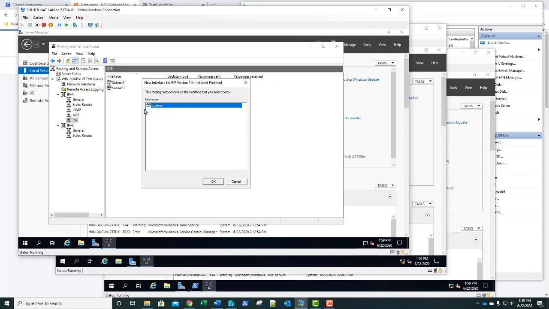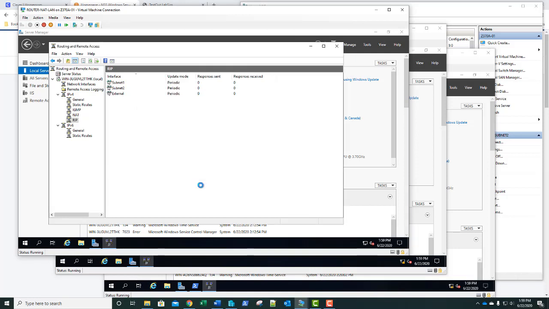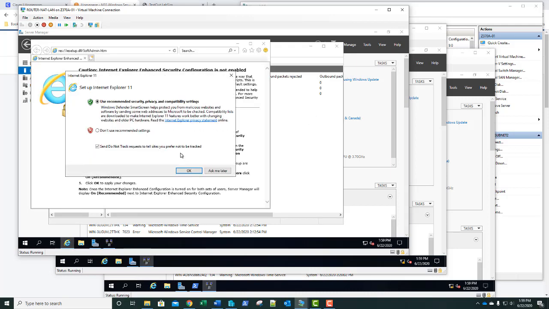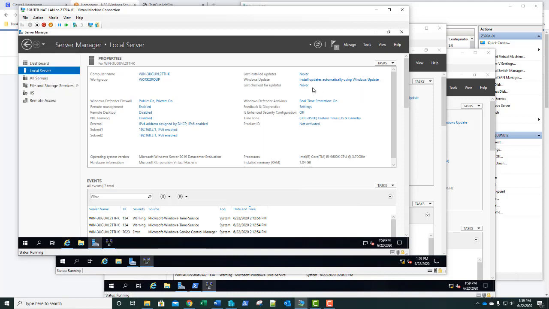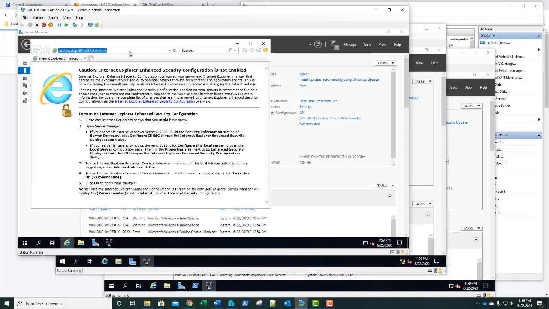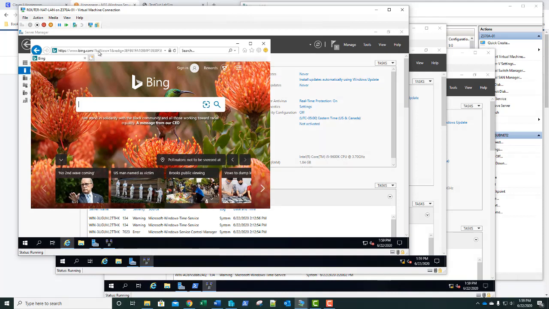In fact, I'm even going to add the external. Let's see if this computer can get to the internet. First off, you know what I want to do? Let's see, is it turned off? Yes, it is. Okay, I wanted to make sure that enhanced configuration was turned off so I wasn't getting one prompt after another after another. We've got internet on our NAT LAN.